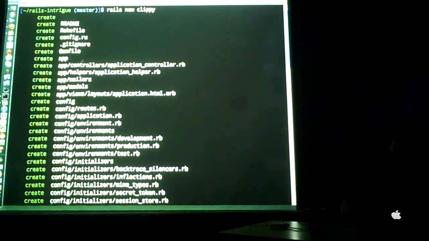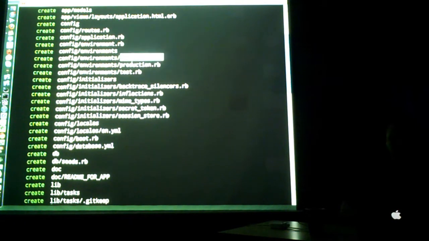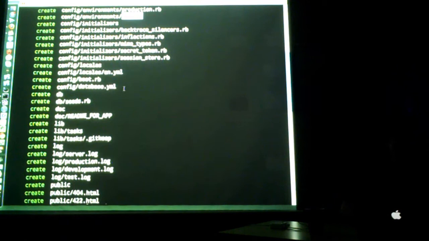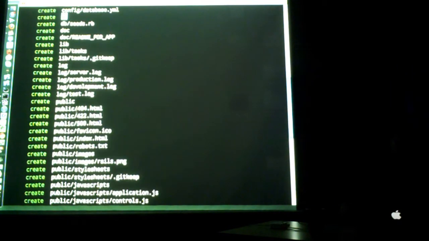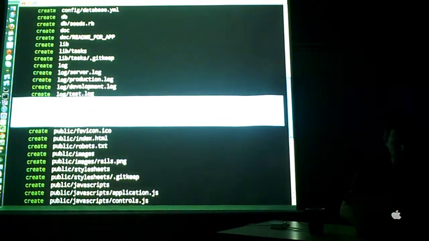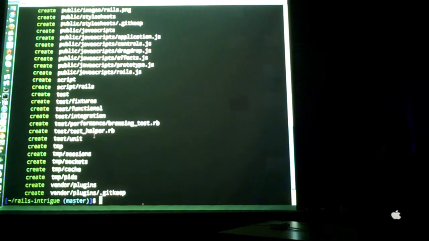So if you just browse around, there's an app folder, there's controllers, helpers, mailers, models, views, there's a place for configuration. Notice how it already understands about different environments: development, production, test. There's a place for documentation, database-related stuff. There's a public directory which contains some files, images, style sheets, JavaScripts. So this is kind of like your File, New Project in Visual Studio.